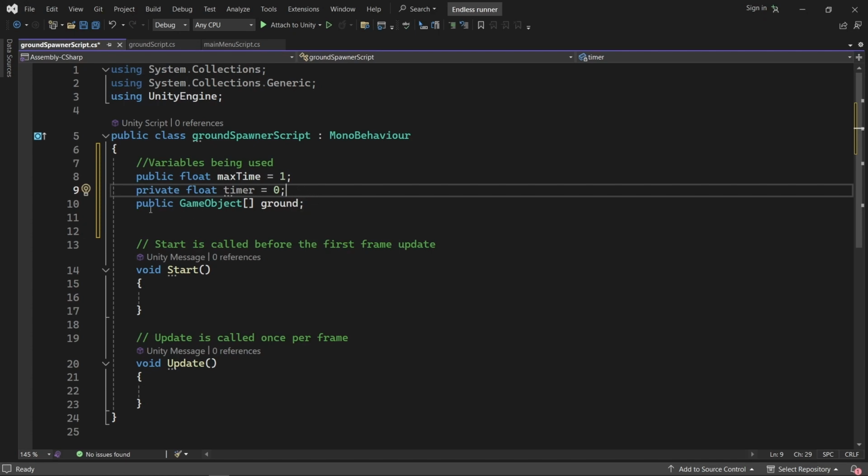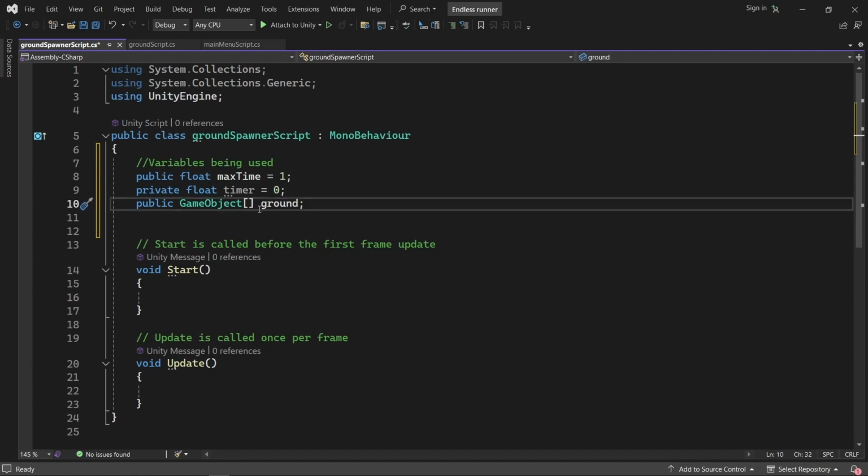All right. Next up is a public game object, and these little brackets here are making it into an array. Now, why do we want it as an array? Because once we get into the game, we want to have multiple ground spawnings. Different varieties of ground, maybe with different spikes on it, so it makes it harder for the player, so he's not doing the same thing over and over again. And we're just giving that a name of ground.